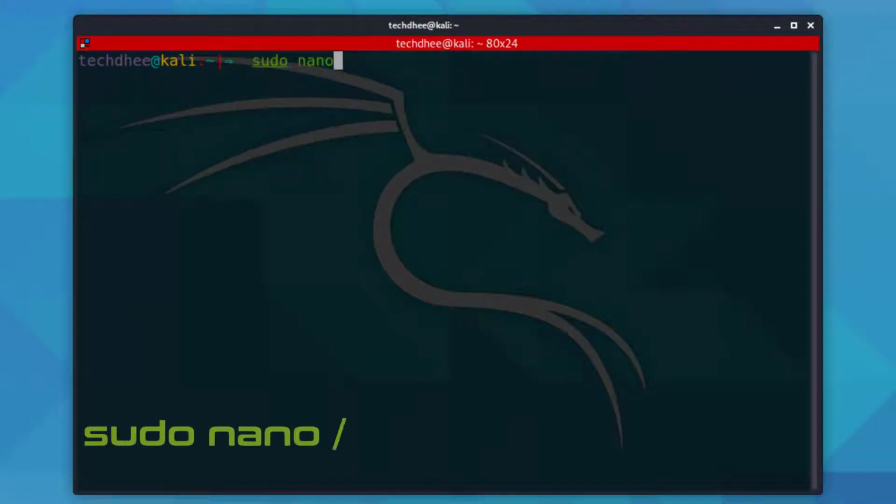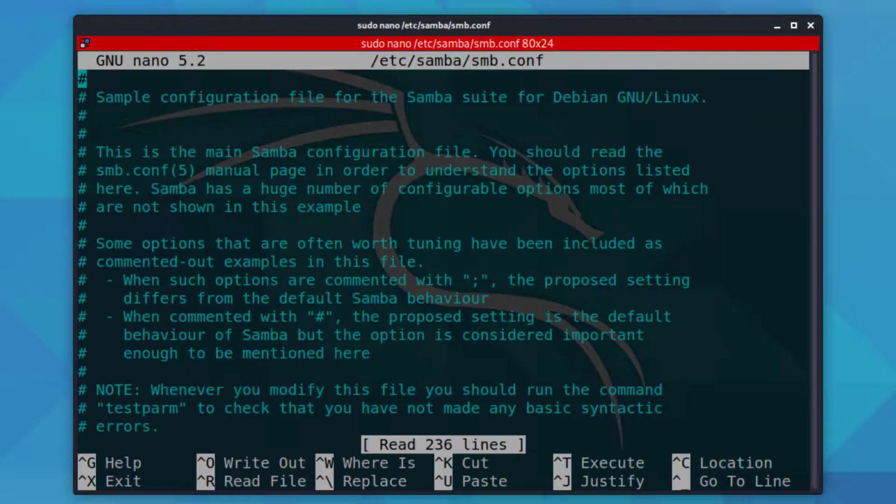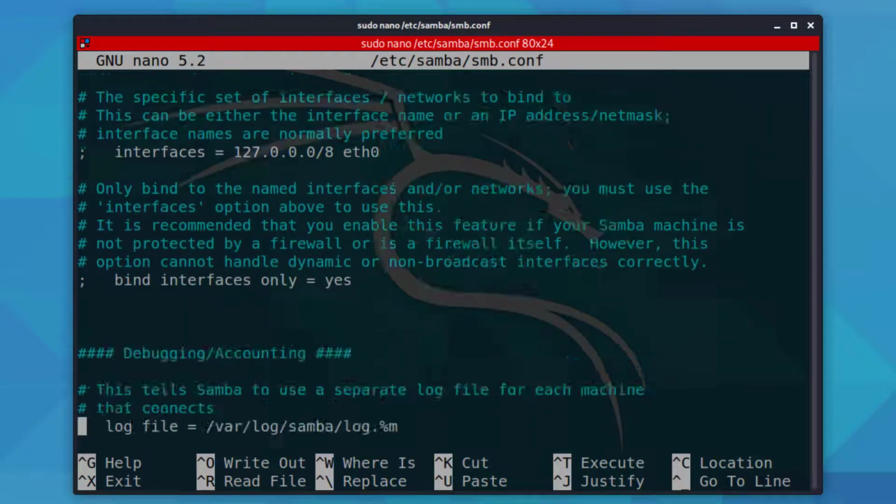So now we have to edit the smb.conf configuration file. Open the file with your favorite text editor. I am using the nano text editor here. You can read the documentation if you want.